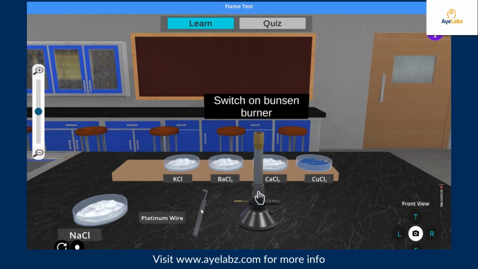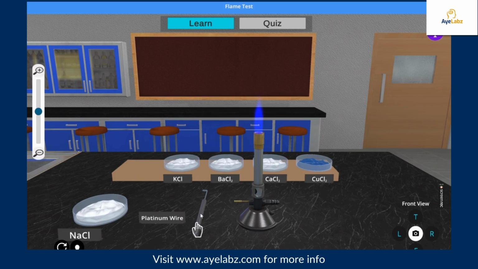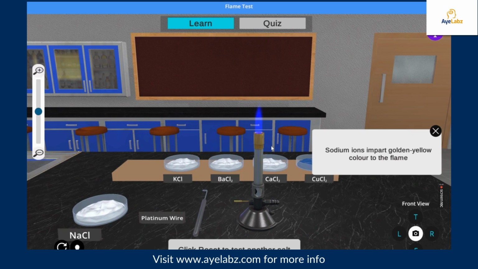I'm going to use the platinum wire to pick some salt from the bulb. Before that, let me switch on the Bunsen burner. Once I take the salt, I'm putting it into the Bunsen flame. Can you see this yellow flame? This one is easy to spot.